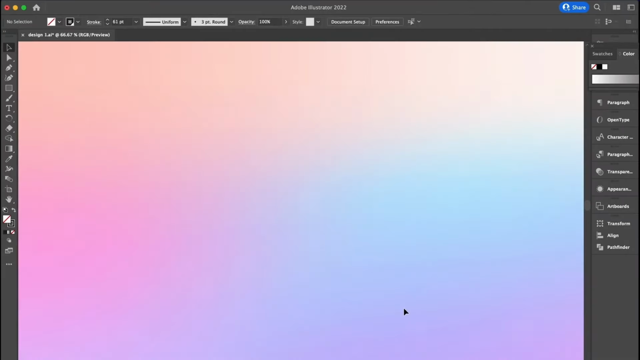Here's a time-saving trick with the pen tool. Of course, we need to press P for the pen tool first and foremost, and then let's draw out a path like so.